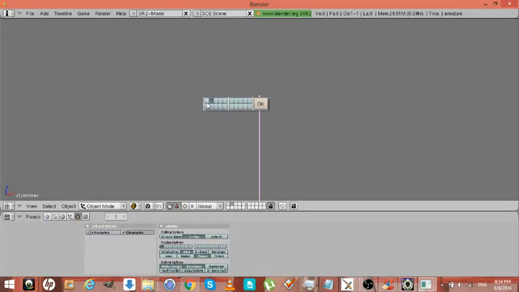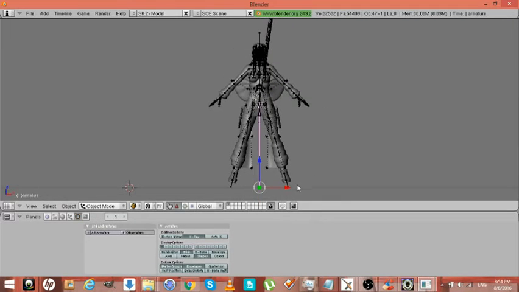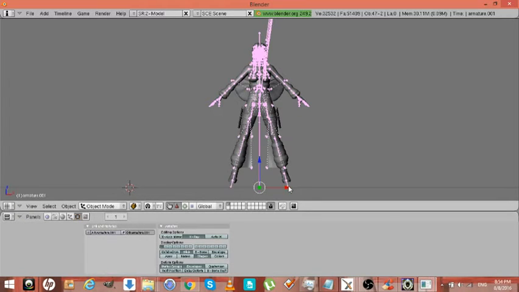Move this over to this side. Hold down your shift button and click on the little armature right here. Now you're going to hit Control and J. That's going to join, and then you're going to go into your bones.